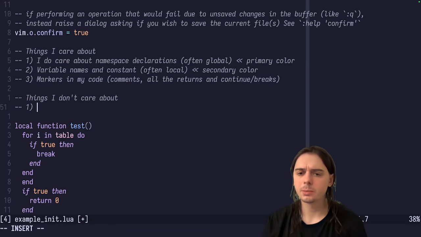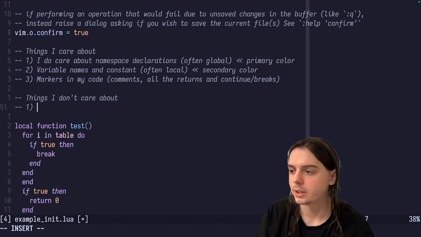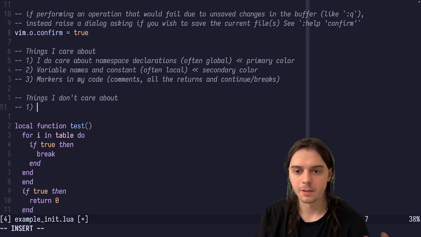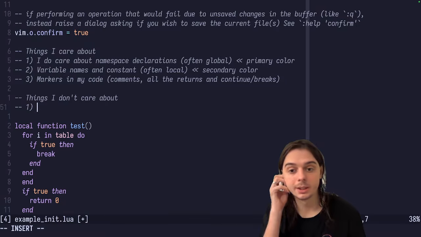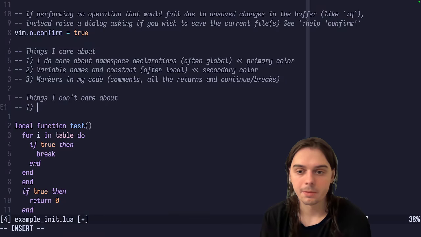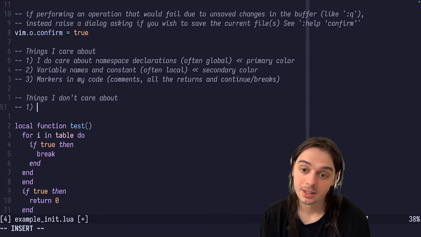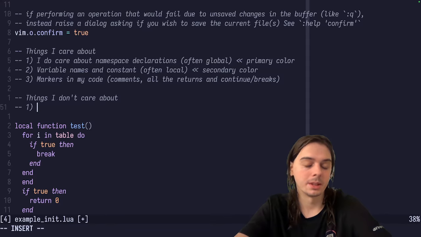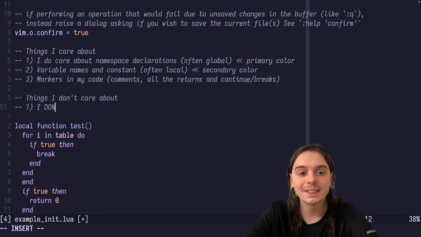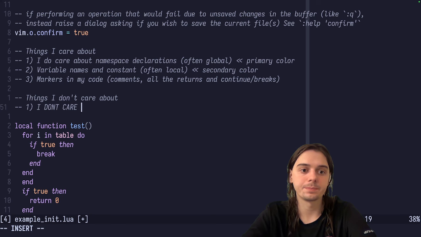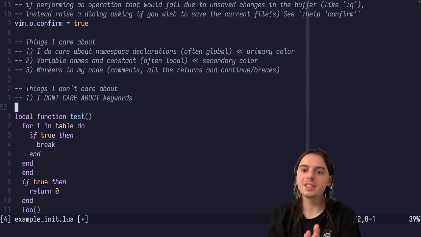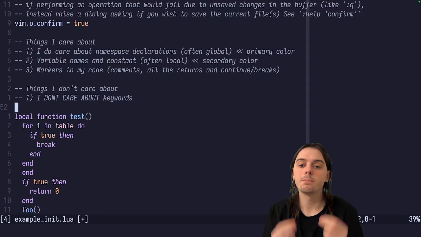First of all, now that I'm thinking about it, it would be cool to live code my theme on this video, but I already have this theme prepared. So you're just watching me making up some stuff, and you will see the result in a few minutes. I don't care about keywords. Really, this is the most unimportant thing that you can imagine about the language.